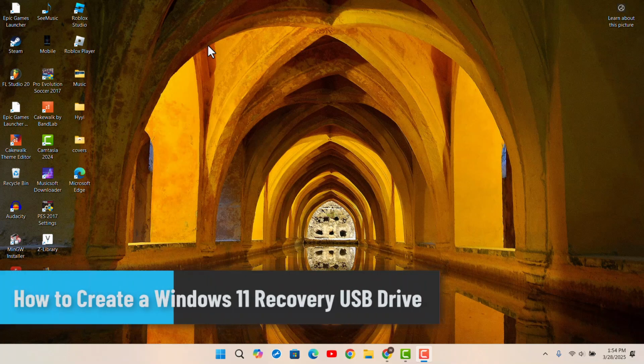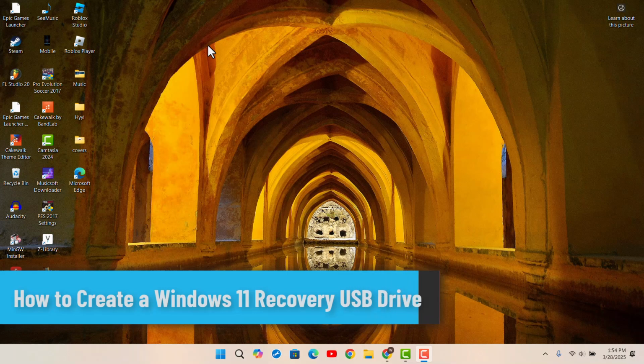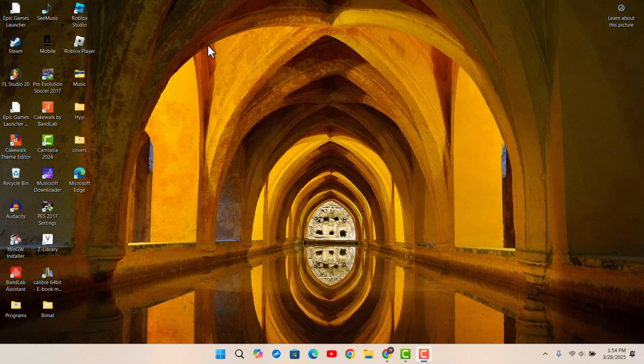In this video, I'll show you how you can create a Windows 11 recovery USB drive. To create a Windows 11 recovery USB drive, you can follow these simple steps.